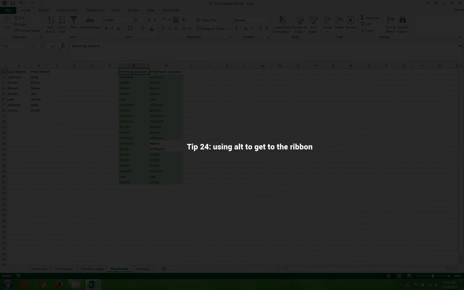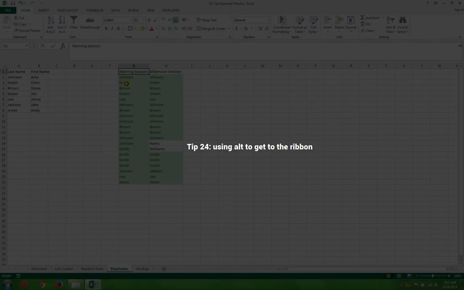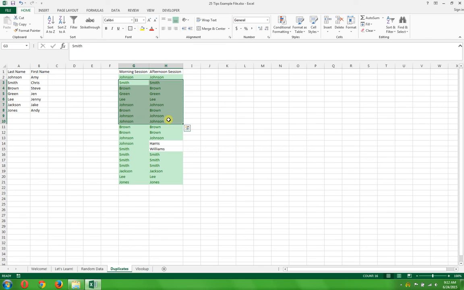Next tip, using the Alt button to get to the ribbon. So what does that mean? Okay, let's just pretend we have this section highlighted and we want to do something to it as far as formatting or changing its properties somehow. Well, instead of going up here, which in this case it probably wouldn't make sense just to go up here, and if we wanted to center it, do that. But let's say we wanted to center it without using our mouse.